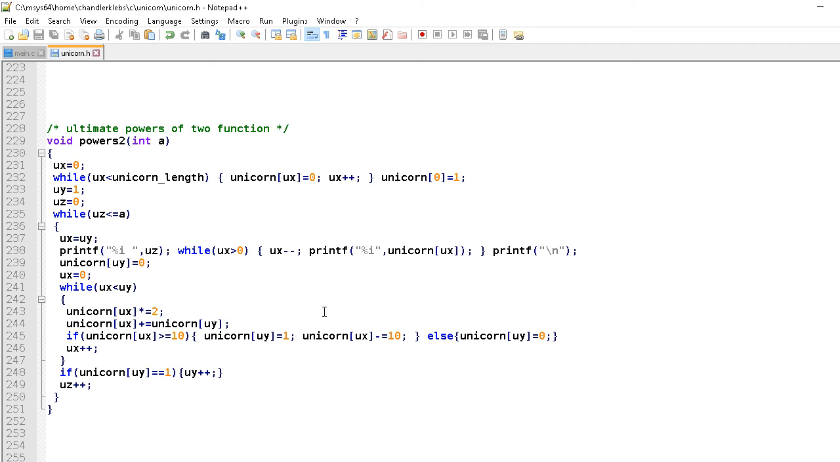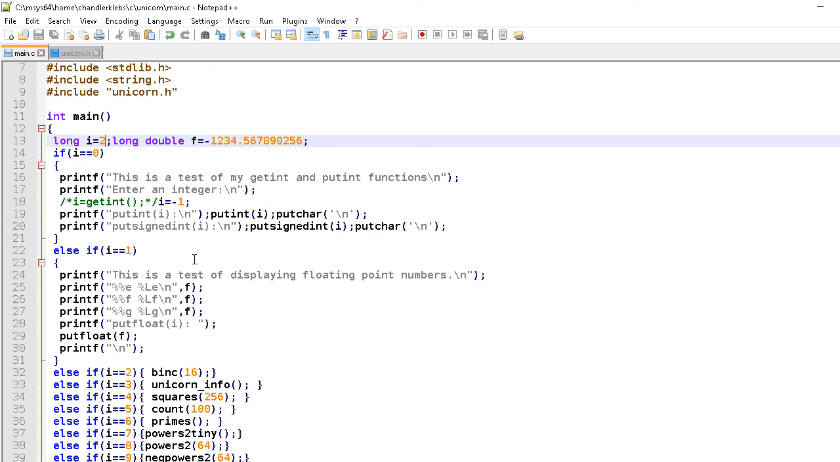Now, this powers 2 function, I call it the ultimate powers of 2 function. It's not as advanced as some of the other ones. This one is weird, because I'll show you this function in action. This one powers to 64. I have set I to 8 to do that.